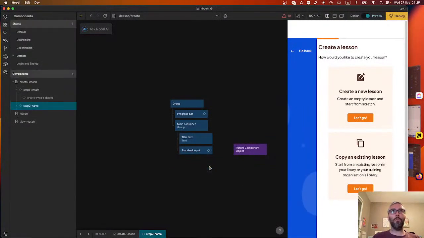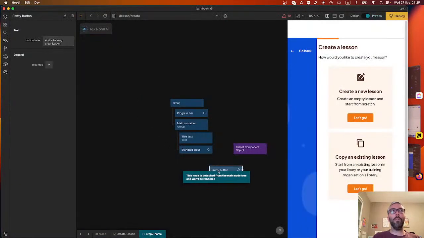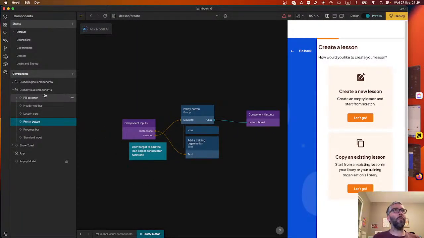Oh, and we actually could use a pretty button there, couldn't we? Our pretty button. Why did we use a pretty button again? Oh, because there's an icon attached to it. Oh yeah, don't forget to add the object construction function. Okay. Oops. So let's go and do that.